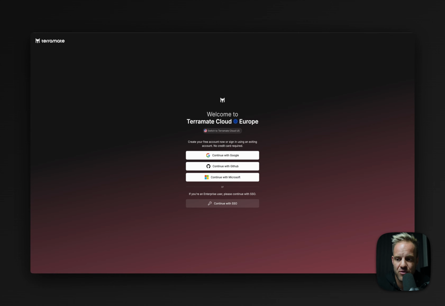Onboarding existing projects to Terramate can be done with a single CLI command and without having to refactor existing code.